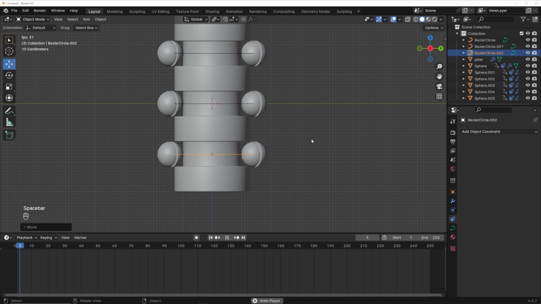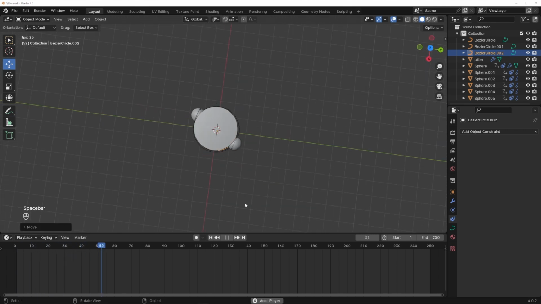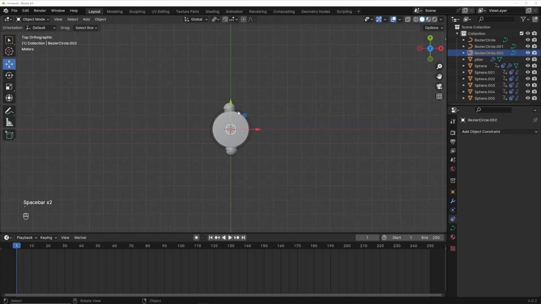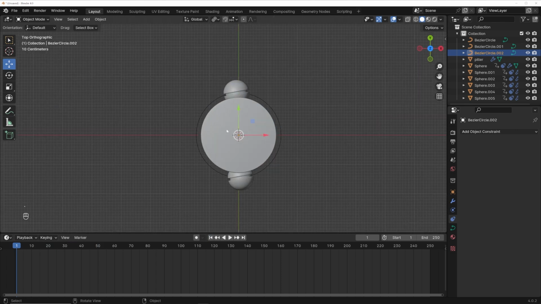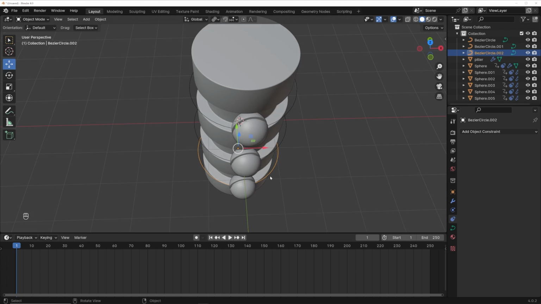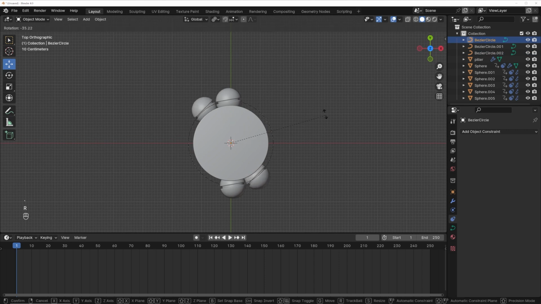Cool. Now they're here. So now what I want to do is offset each of them a little bit so they're not on top of each other. I want them to be kind of like that. So what I'll do is select the middle one and offset it a little bit, like right about there.